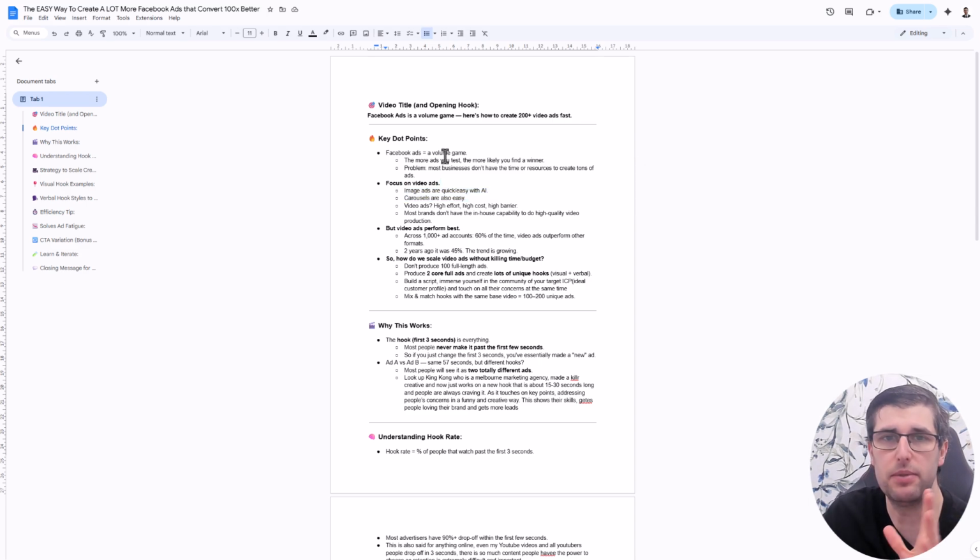Remember, Facebook ads is a volume game. The more ads you test, the more likely you are to find a winner. And when we talk about a winner, not a product, a winning creative. Most of the time, this is talking about the fact you've already got a winning product and you're looking at scaling it through more ad campaigns and through various ads. So the problem, they don't have enough resources, time, money. It can be very expensive.